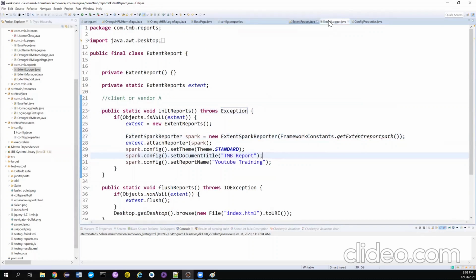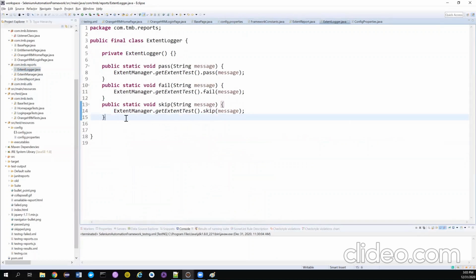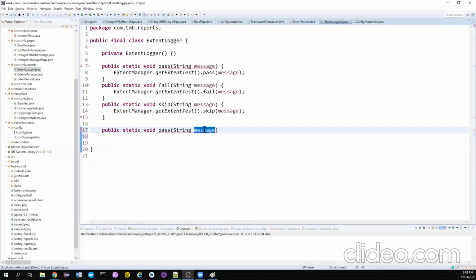Yeah, we are done with the first task, right? Now we have to do the second task, that is extend logger. We'll go to the extend logger. Here we create some overloaded method. Public static void pass. This time it's going to accept a string message. Again guys, please give proper names. Even if you give a, it will work.